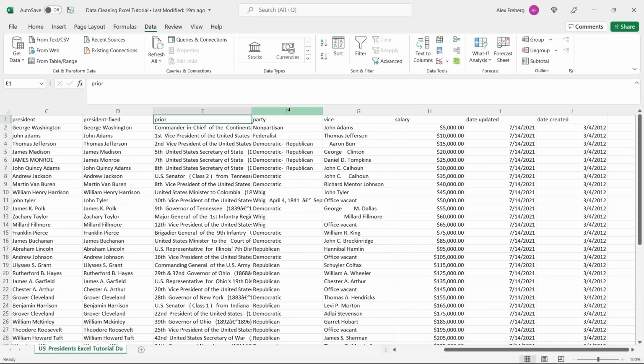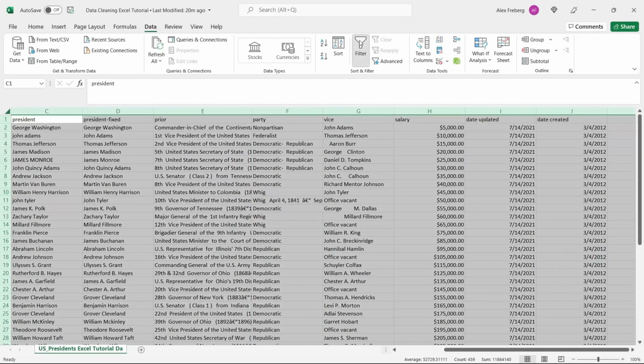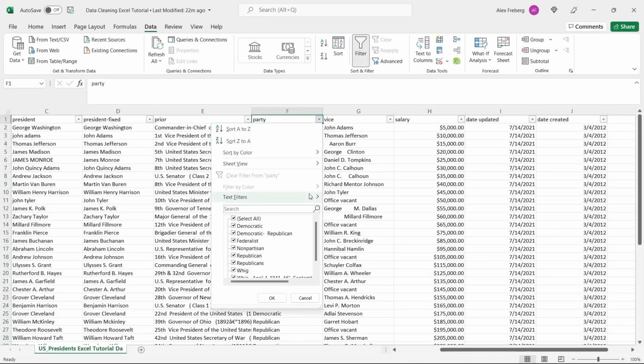I'm going to go to this party one. And this party one to me looks pretty important because this is something that I know I can group by. And I can create visualizations with and kind of break that out. And if you look right here, we're going to add a filter. So now let's open up party and take a look. So if we look right here, we have Democratic dash Republican, Federalist, Nonpartisan, Republican, Republicans, Whig, and Wig with a date and some information in the back of it, and then some blanks.